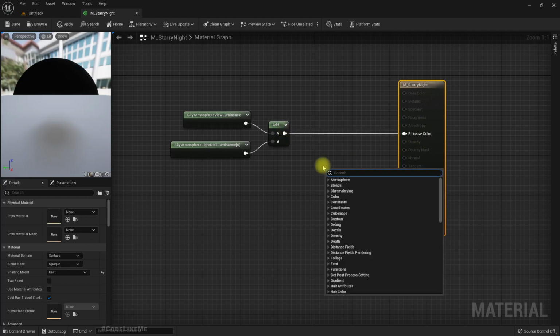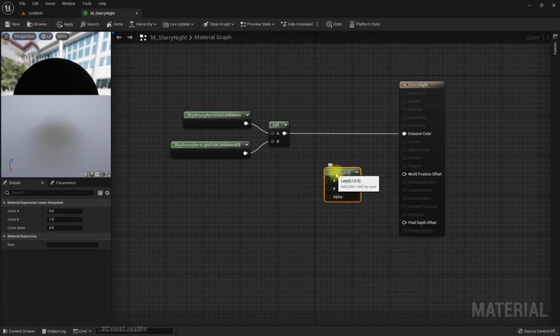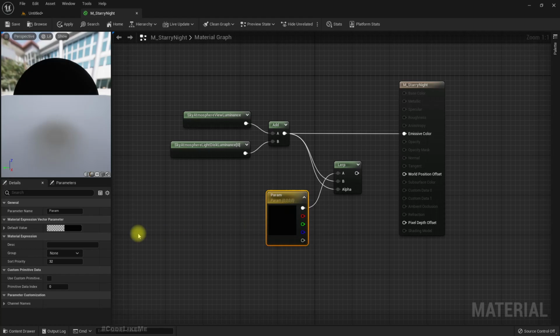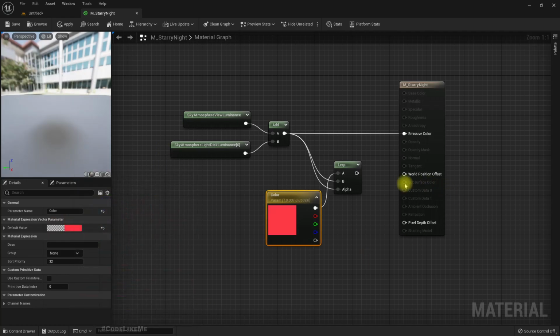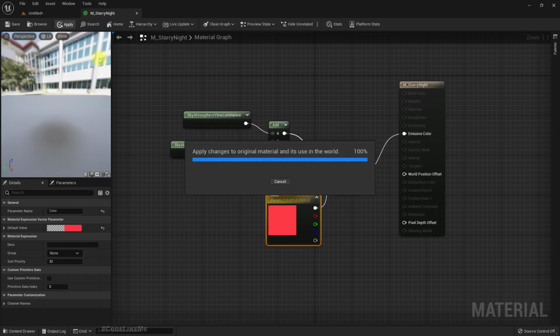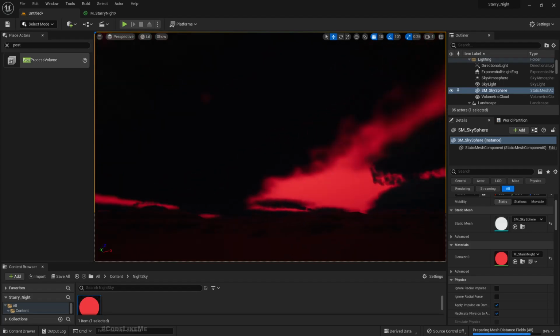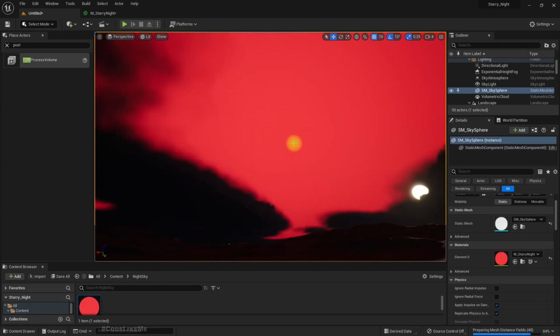Let's add a linear interpolate node, just for testing, and as the alpha value I'll use this one, as the B value also I'll use this one, and this value I'll promote to a vector parameter. I'm just trying to assign a color. So let's use some color like red and apply. See, now we have the color red where the clouds are not. So instead of red, if we can see stars, that would be good.